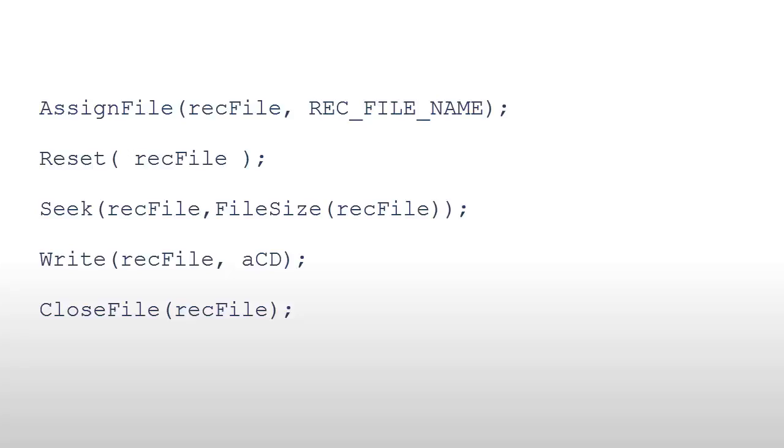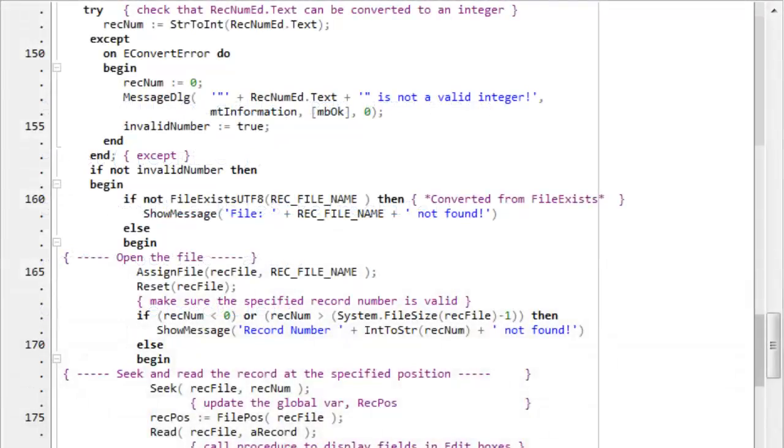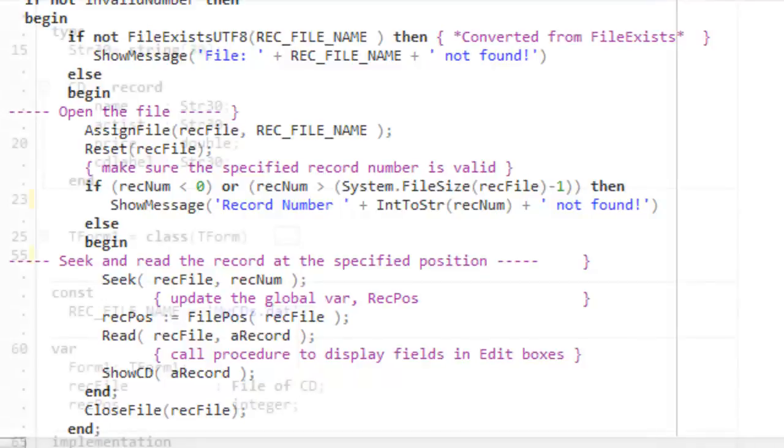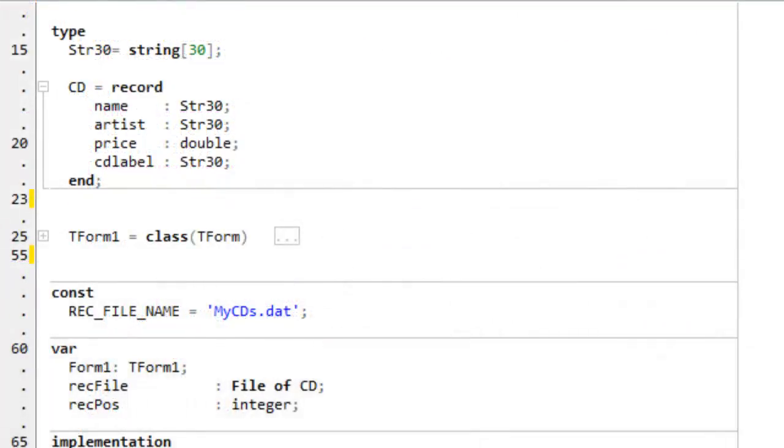Reading data from a previously saved file back into memory is similar to the process for saving data. You have to call AssignFile, Reset, Seek, and at the end CloseFile. But instead of using the Write procedure to save data, you have to call Read to load data. And you must make sure that the Read procedure is told to read records of exactly the same type that was saved into the file. That ensures that it reads in the right amount of data to initialize each field of each record.